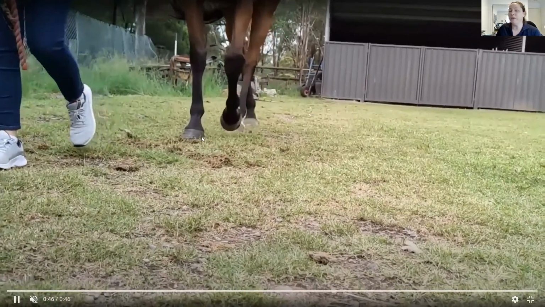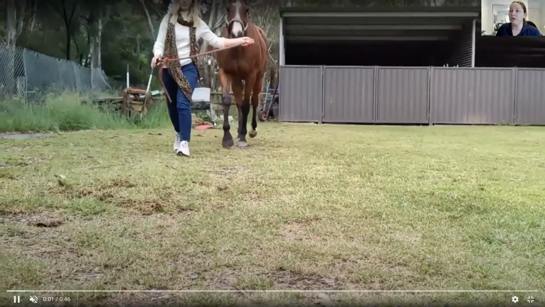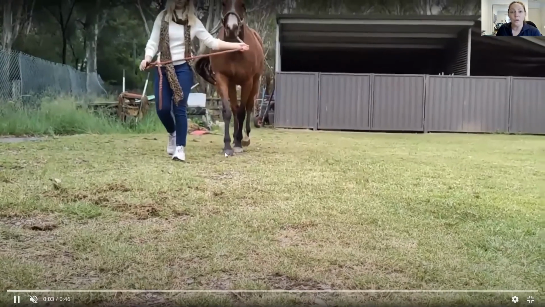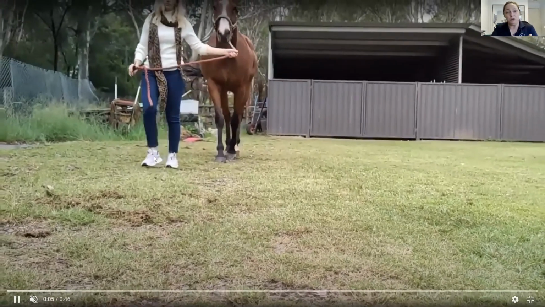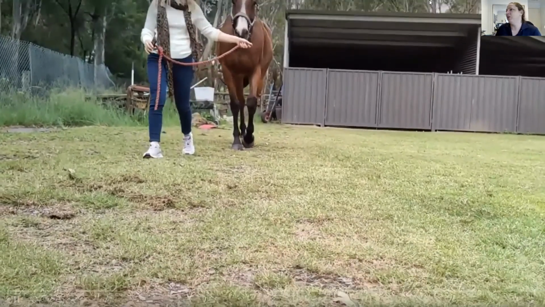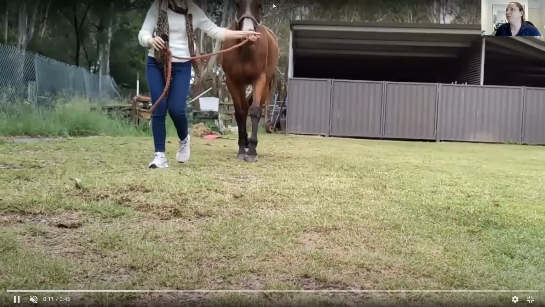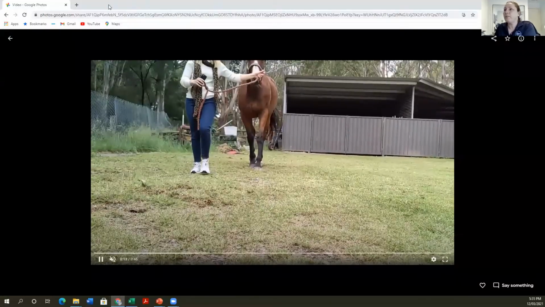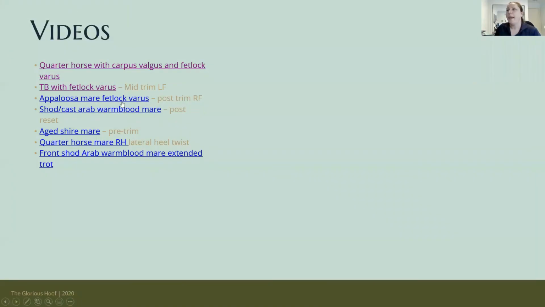So what I did then was make a trim adjustment after this, where I trimmed down the outside of this horse's foot a little bit more, trimmed down the heel a little bit more, trimmed down the toe pillar a little bit more. And then he started landing flat, which I don't have a video of, of course, because I was just doing this to see.